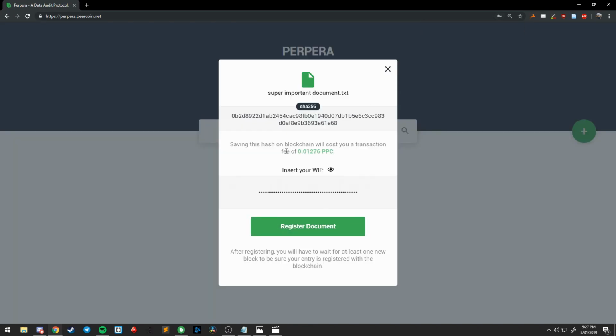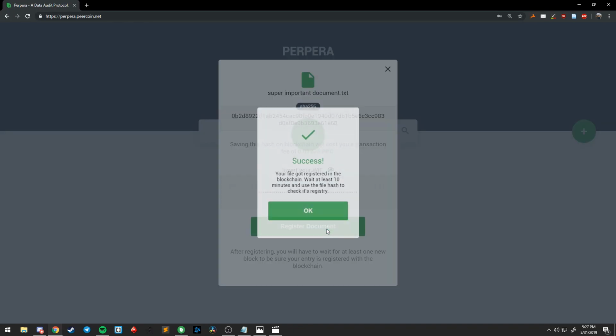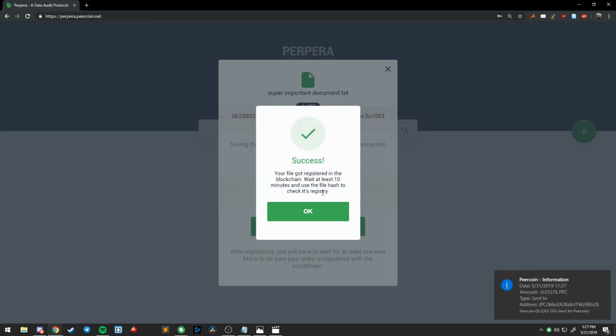Okay, and saving this hash on the blockchain will cost you a transaction fee of 0.01276 PPC. We're okay with that, so we can hit register document. Okay, and there we go. I got the notification. It says my file's been registered on the blockchain. Please wait at least 10 minutes and use the file hash to check its registry.